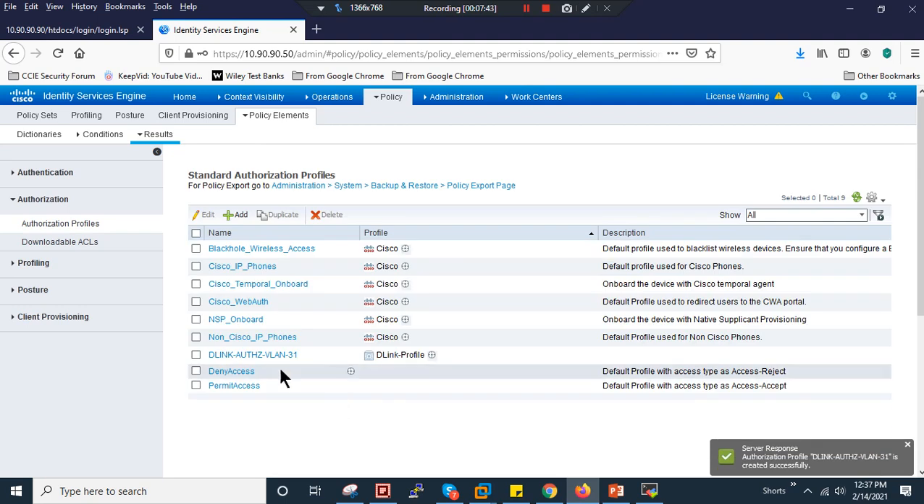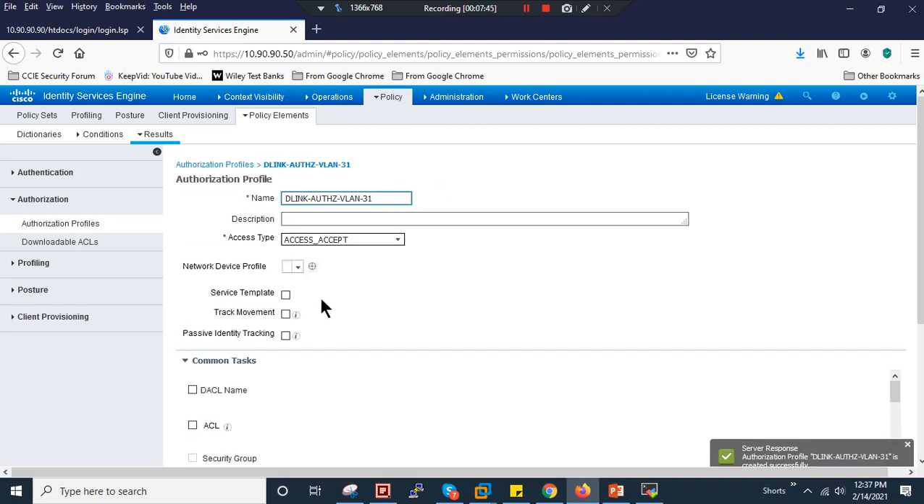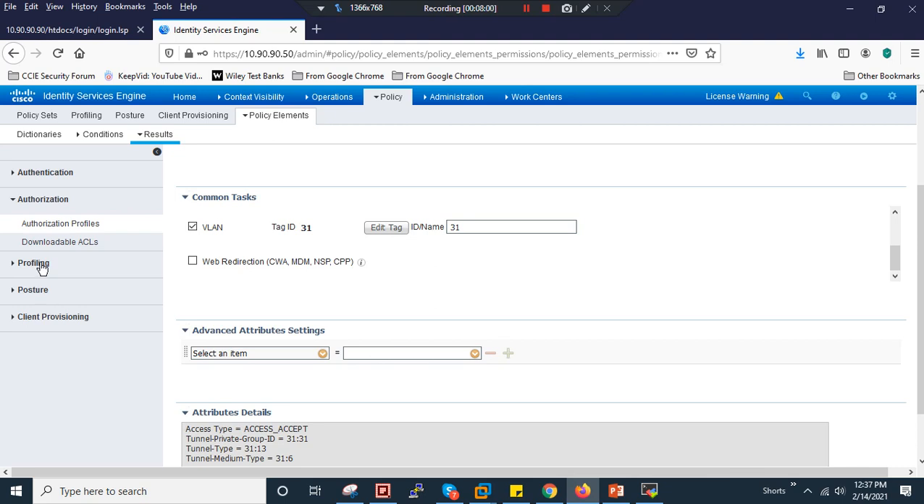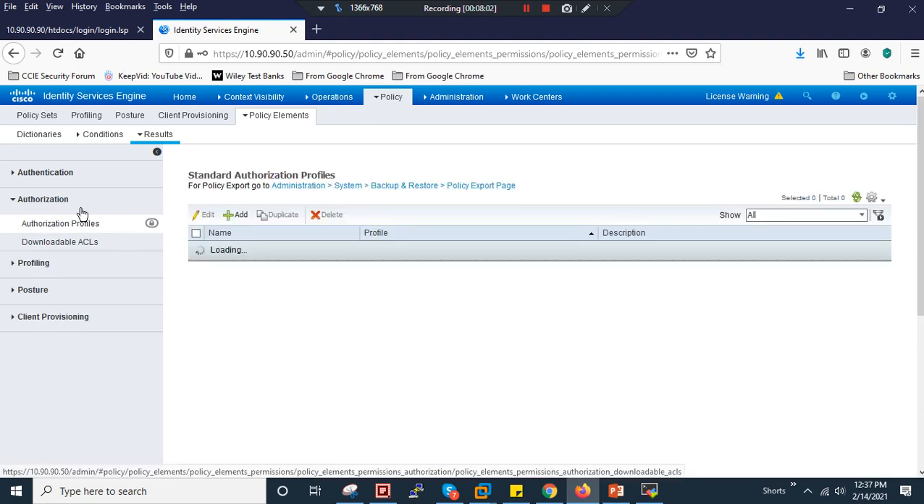What will happen when the authentication and authorization is successful is that the user will receive VLAN 31. So it is 802.1x port-based authentication using dynamic VLAN assignment. This is the exact exercise I'm going to do. That's it for the authorization profile part.